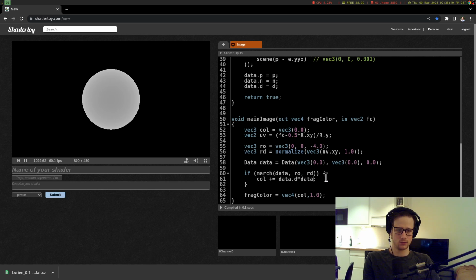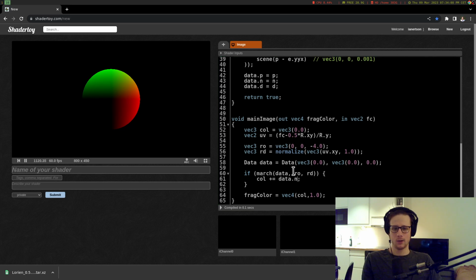Maybe if we raise this to some larger number and scale it down a little bit. Yeah, now you can obviously see that it's a bit darker here. But we can also do col plus equals data.n, which is the normal. It kind of looks like the data.p. It's pretty much identical. But we can use this to do some lighting.